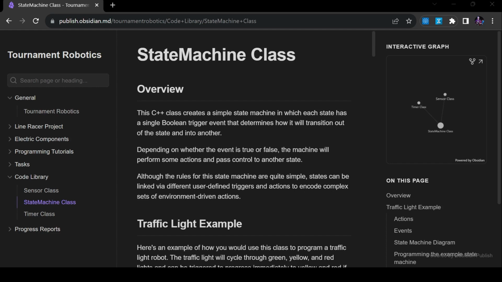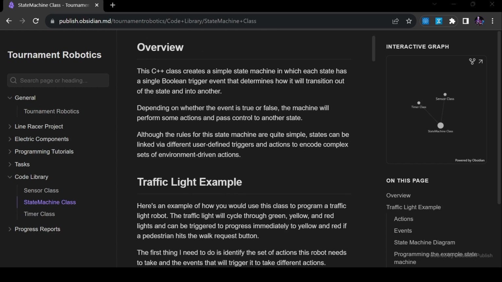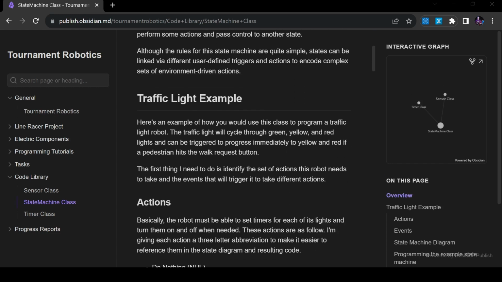Depending on whether the event is true or false, the program will transition from one of two events and execute various actions in the process, such as setting a timer or activating a servo motor. Although this is a simple mechanism, it can encode some complex behaviors. I'd like to use the example of a traffic light to demonstrate how I intend to design and program my robots using a state machine.